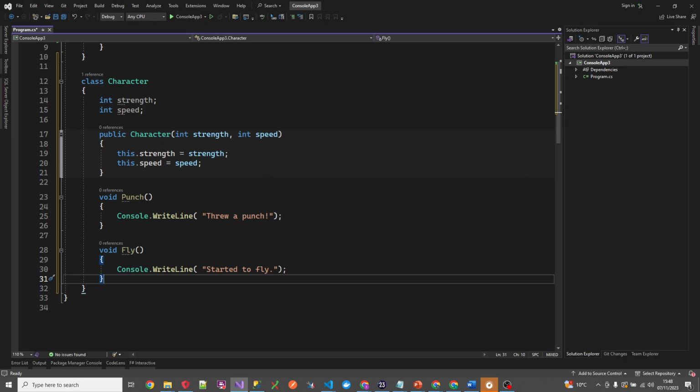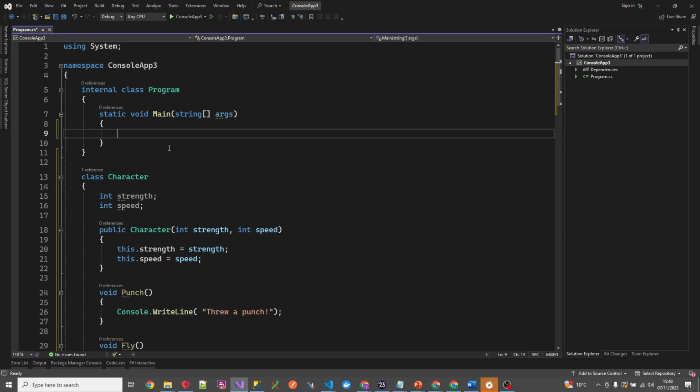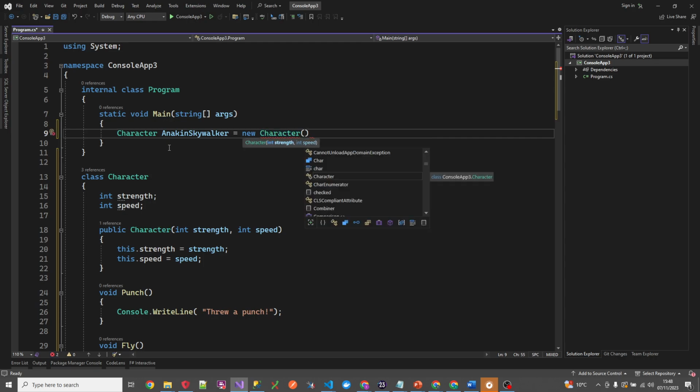Okay, so now we've made a basic class. Let's head over to the main method and start having some fun with this class and create a few characters. So we can go character, we'll call it Anakin Skywalker, equals new character, and as you can see, we can specify the attributes of this character here. So we'll go with the strength is going to be 78, and the speed is going to be, let's go with 89. Okay, cool. So we've created that character.